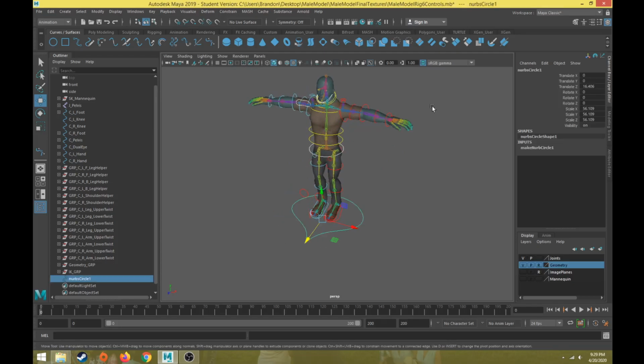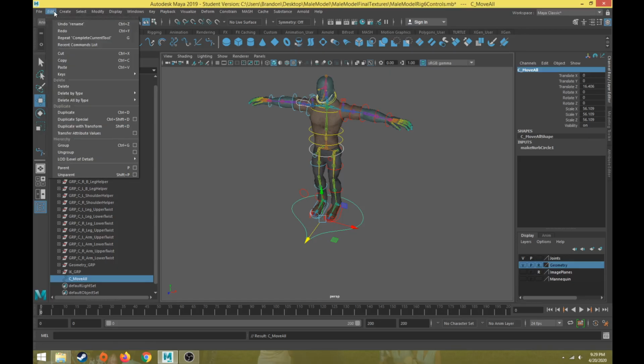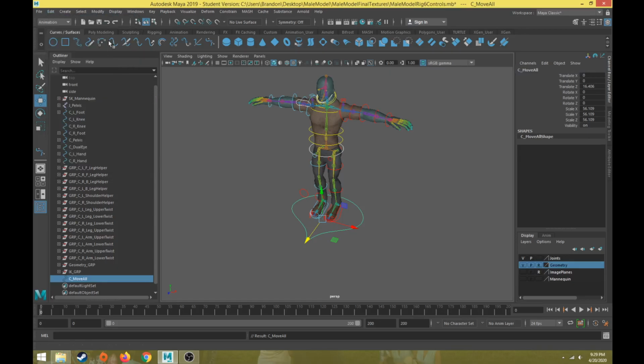Now the idea with this move all control, let's go ahead and name this control move all, is that this is not meant for motion. This is only meant to place the character in initial standpoint before animating. So let's do edit, delete by type, history. Let's do modify, freeze transformations. And we're ready to start parenting up our other controls to this move all control.